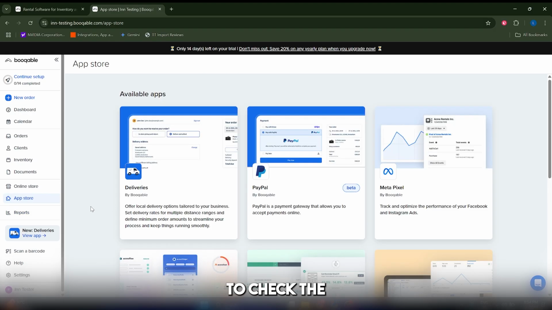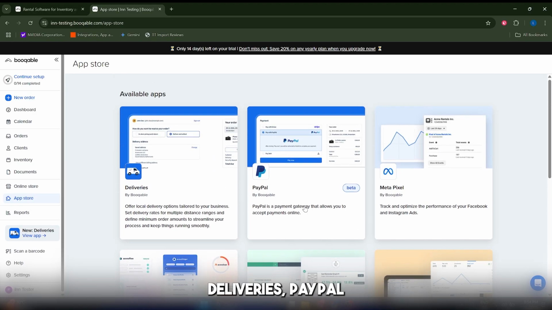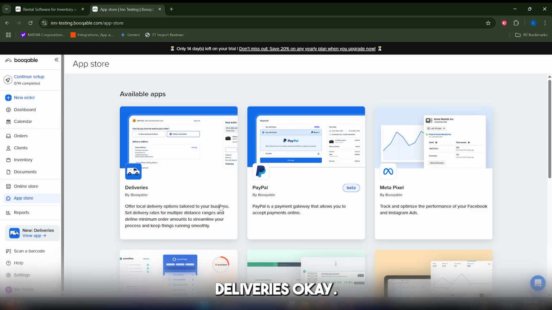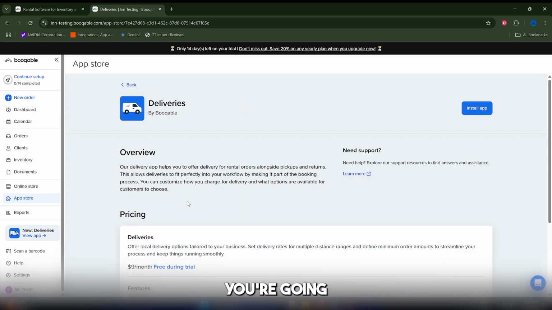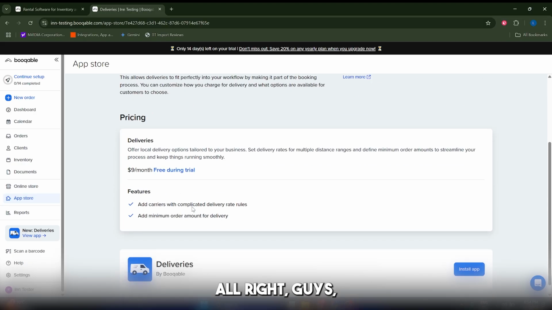Also, do not forget to check the App Store. Here you're going to see different integrations with deliveries, PayPal, and things like that. This is really useful, especially the deliveries. By doing this, you're going to be able to send these rental items to your clients, so they don't have to come to your store, or you don't have to send them manually. All right, guys. The other thing is that this is going to be $9 per month, although it's free during your 14-day free trial.